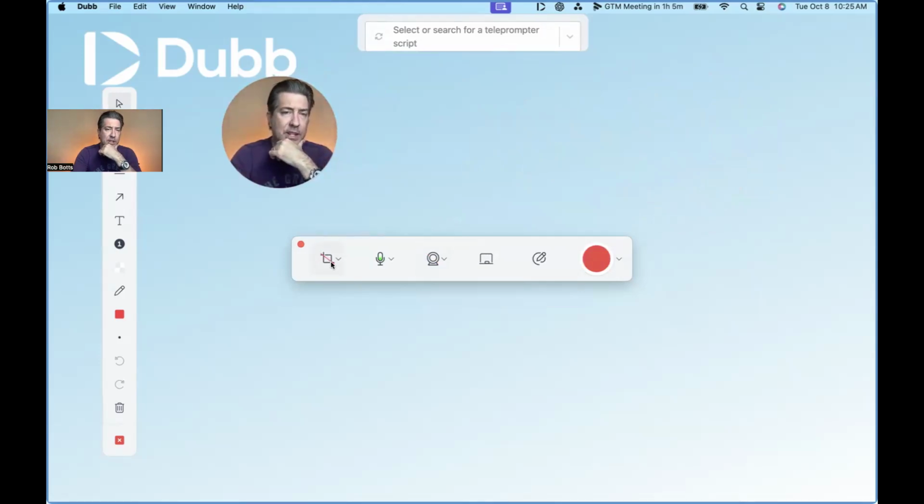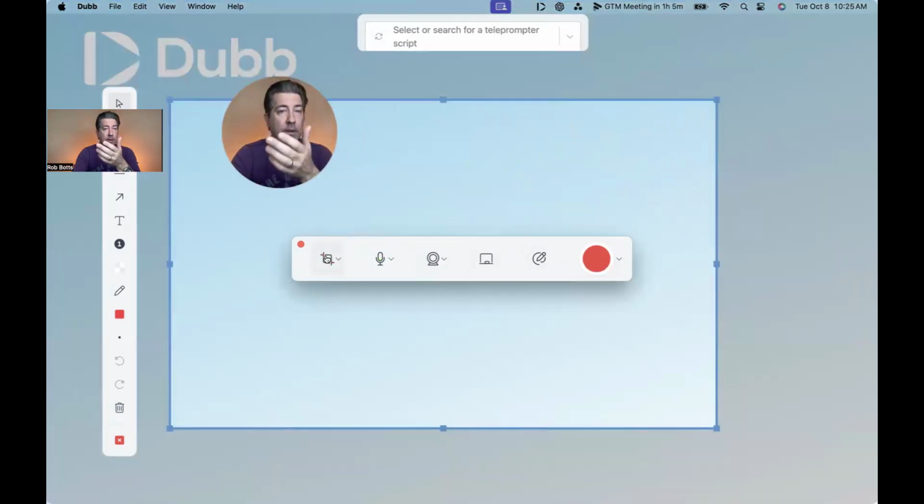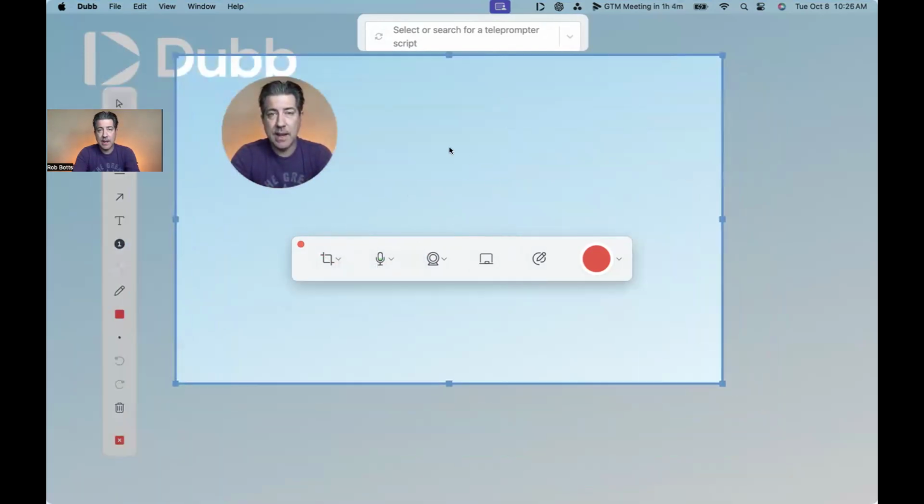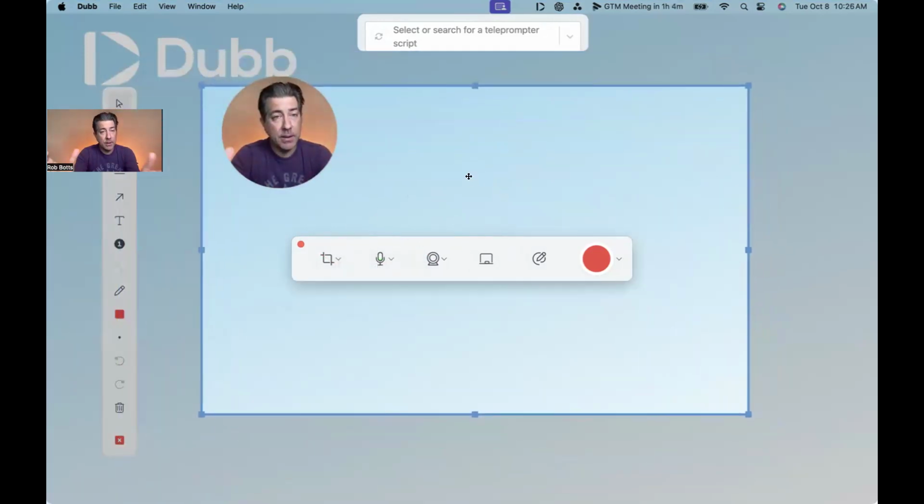This red slash right here, so here's where the differences start to come in. There's a red slash through here. So if I was to hit record right now, I would get my entire desktop. If I get rid of this red slash, now I have some options. So there's a little drop down here, and this is custom that I've selected. So anything inside the blue square here, I'm going to get recorded. Anything outside of that, I'm not.